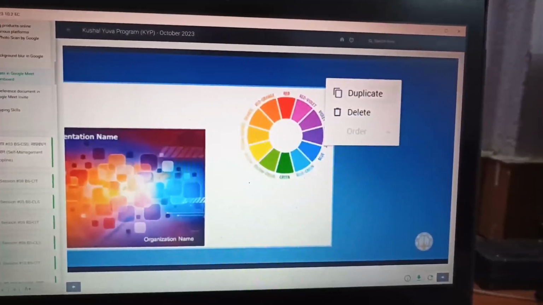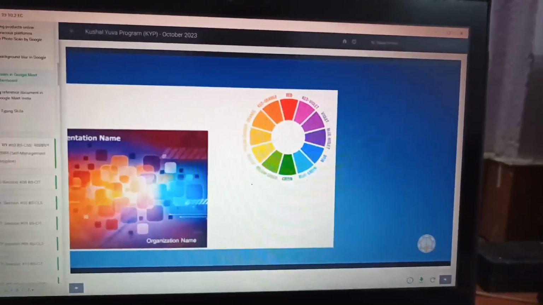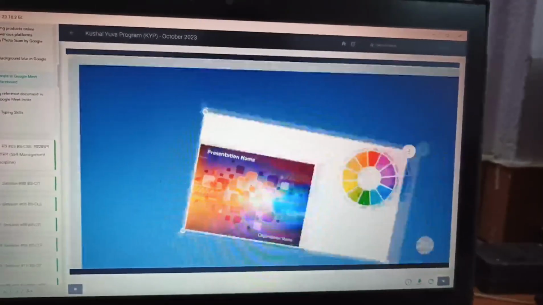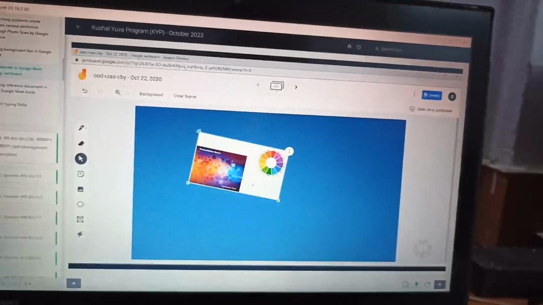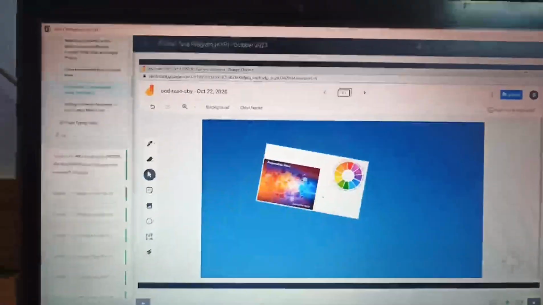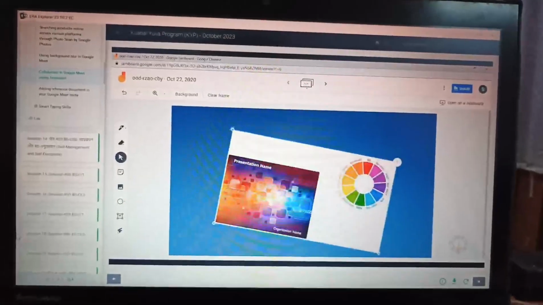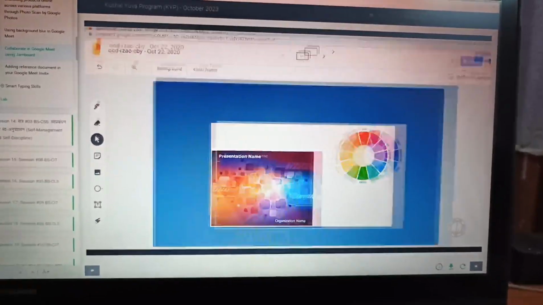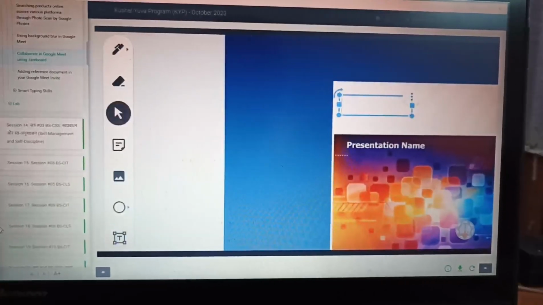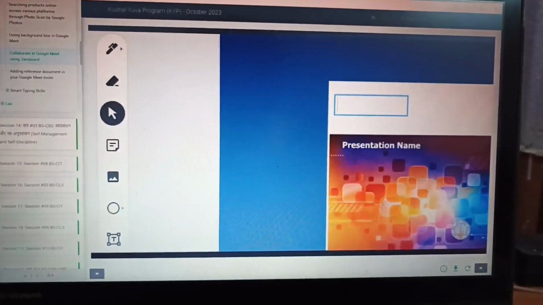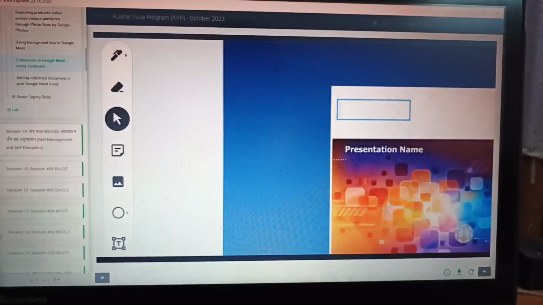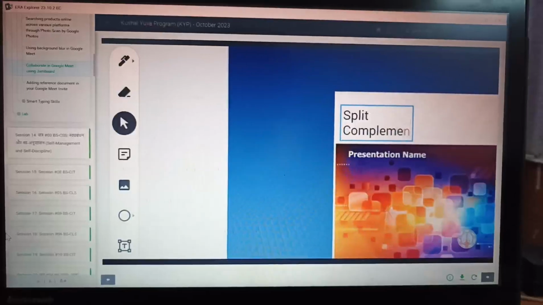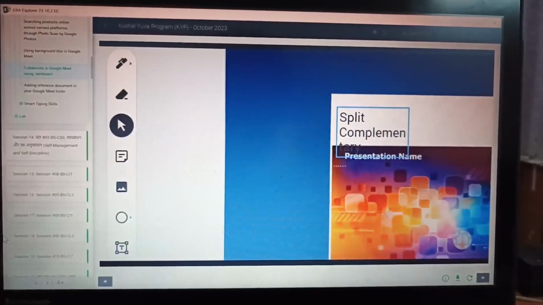Here you can find quick options for duplicating or deleting the image. You can rotate, you can scale the image, place it wherever you want. So it's just like a scribbling board or an idea board. Here in this image, I actually want to discuss the color scheme that this slide possesses. So while I am discussing this with my participant members, I can simply write whatever I want. That is, this is split complementary color scheme.